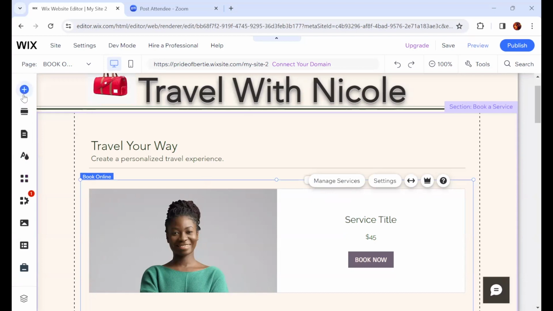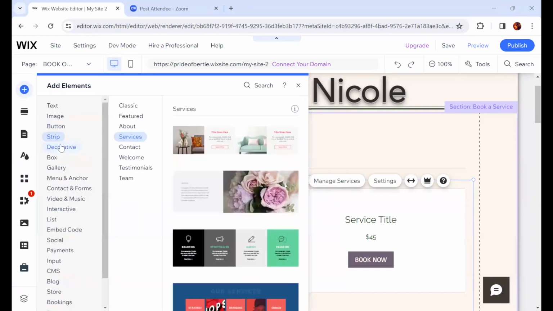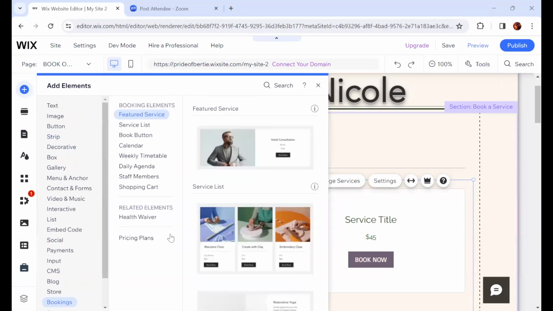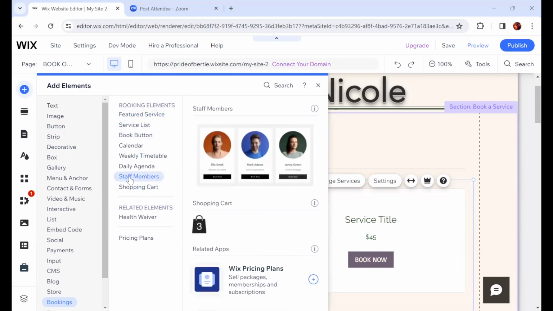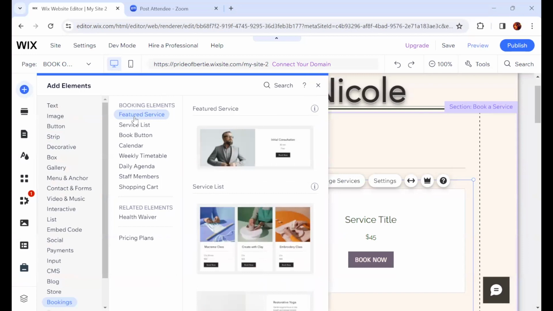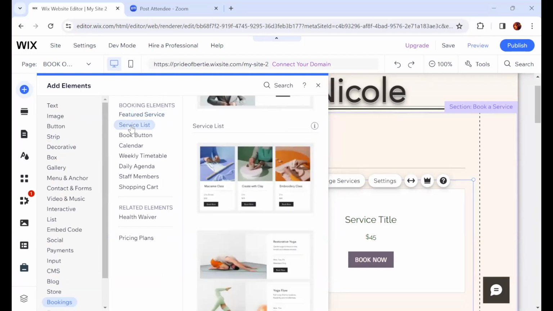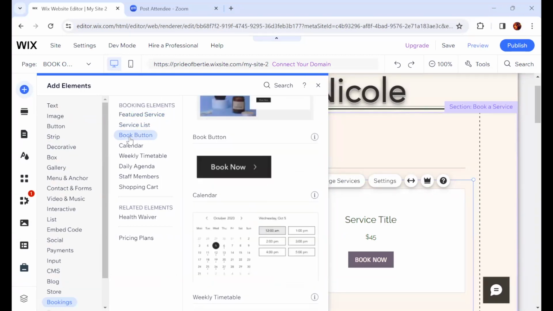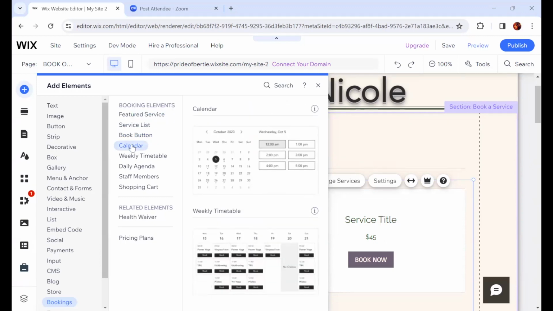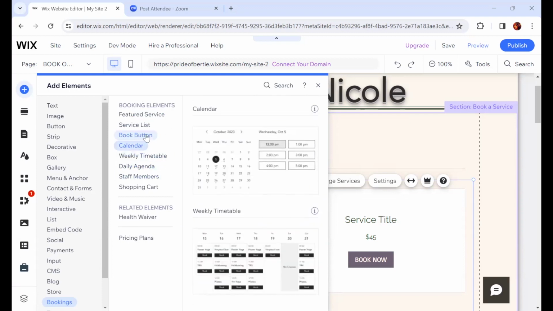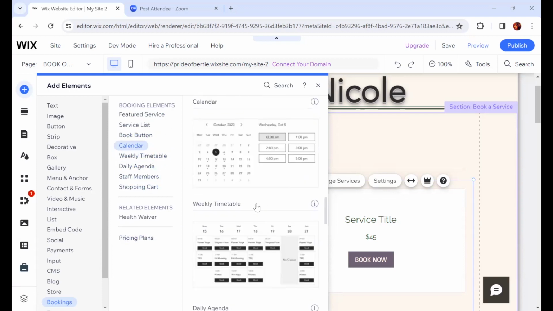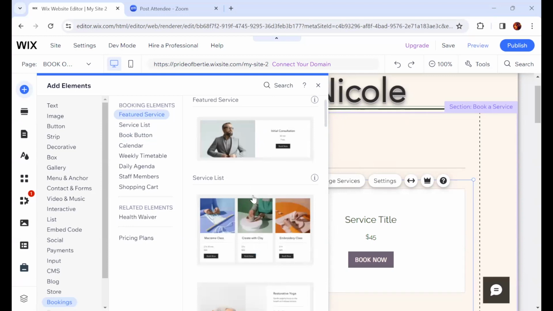So if you go to add elements, and I just did that to save time, but if you go to bookings, it will give you a featured list of booking elements, and you can choose various things depending on what you'd like to do. So you can choose to do a service list. You can use the booking calendar. You can use a weekly timetable, a daily agenda, et cetera. So whatever you choose, it'll populate. And as you can see, I just chose one of the service lists from the template.